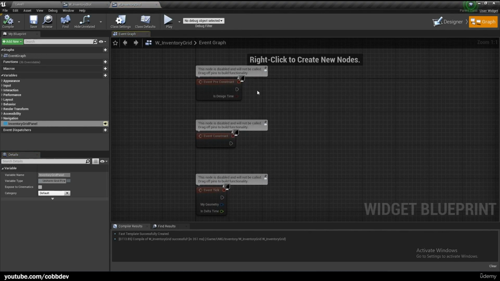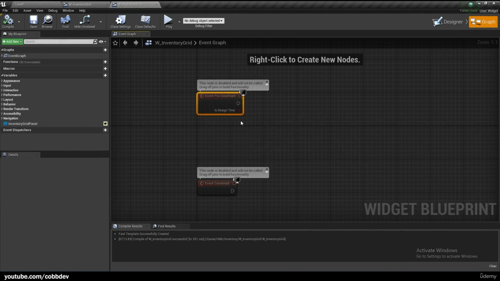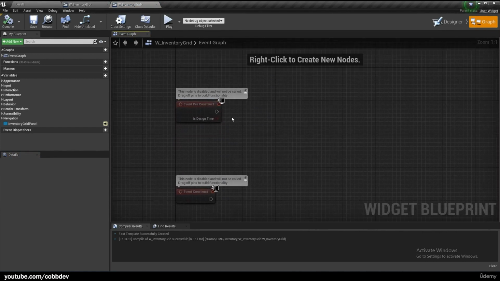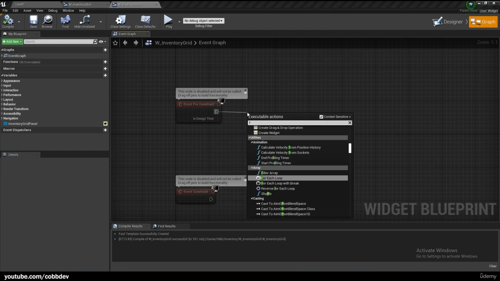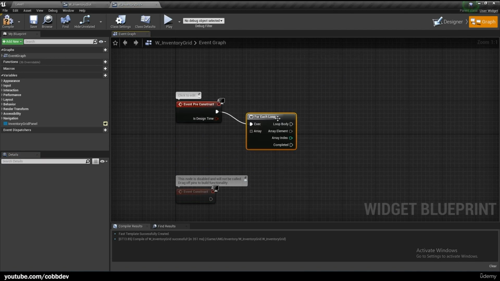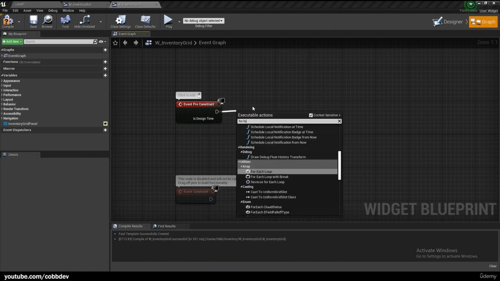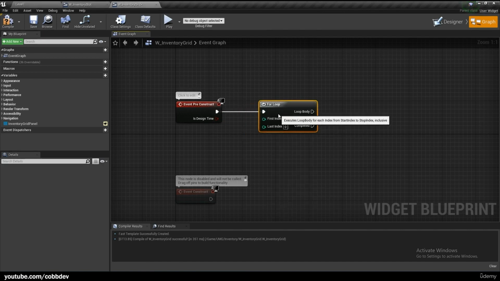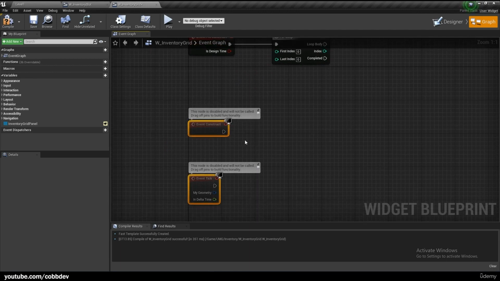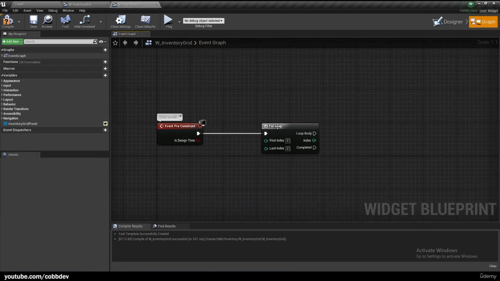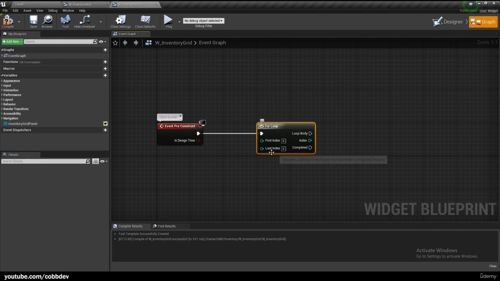And we have this event pre-construct right here, similar to the construction script in other blueprints. And we want to add a for loop. And this is not a for each loop, sorry, just a regular for loop. And this is where we're going to generate our slots. I'm just going to delete these two right quick. But we don't want to control how many slots we have in this blueprint. We want that stored in our player controller. This way, if we ever want to add or remove slots in game, it will remember how many slots we have as we go from level to level.